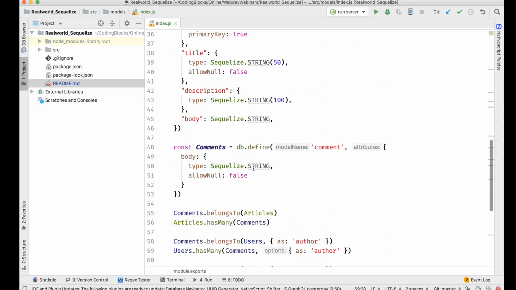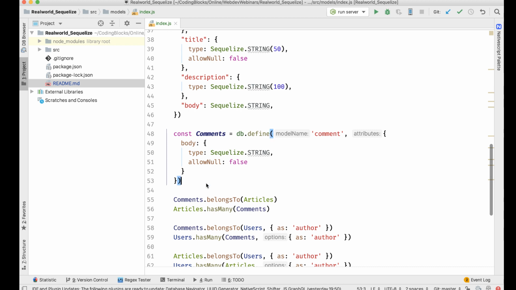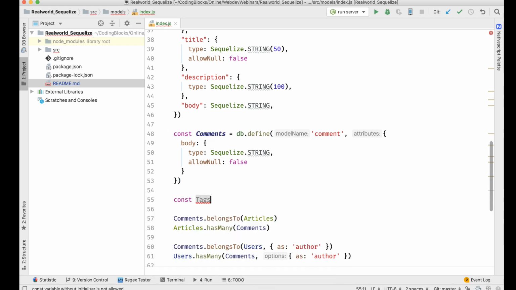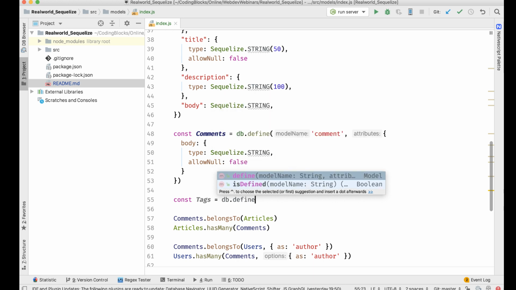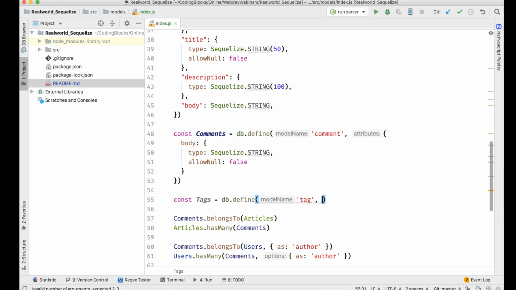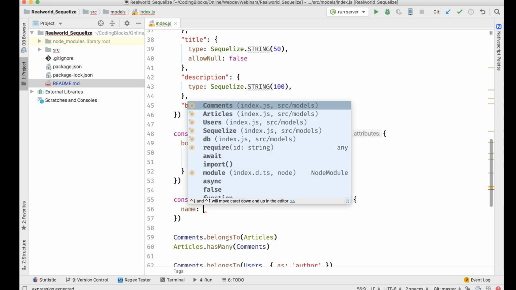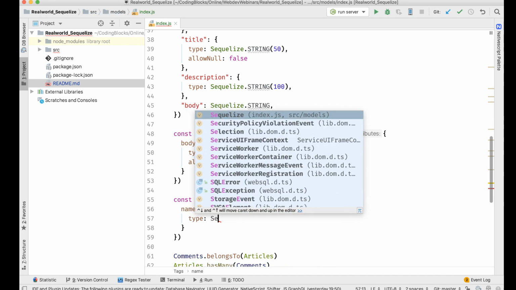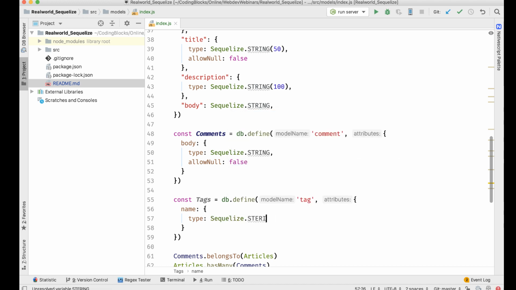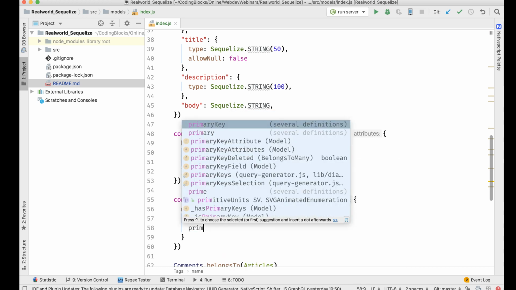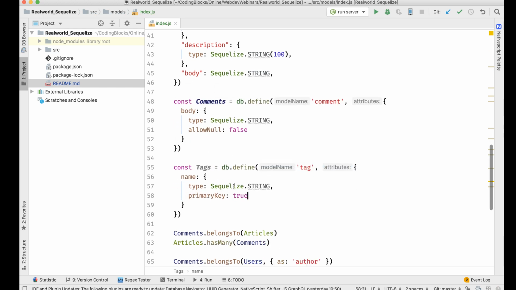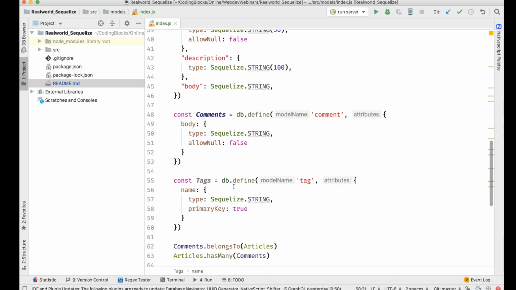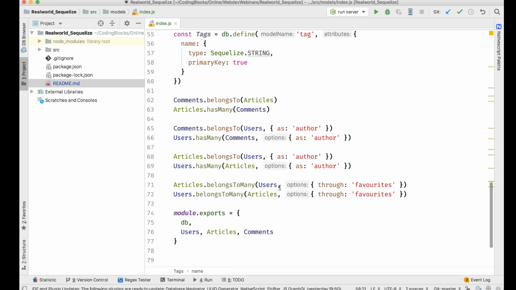And oh, I need to write tags as well. So I'm going to have const tags equal to db dot define tag. Tag is going to have a name of type Sequelize dot string, and it's going to be the primary key as well. Okay, so we're going to have a tag to article relationship, pretty similar. One article can have multiple tags, and one tag could be applied to multiple articles.